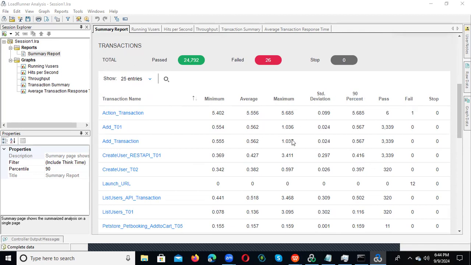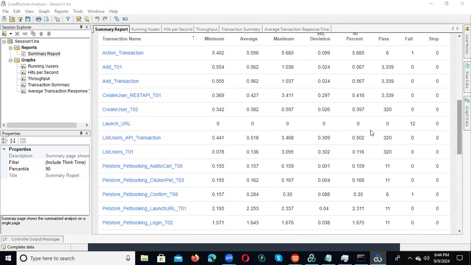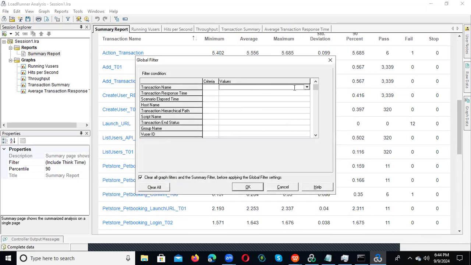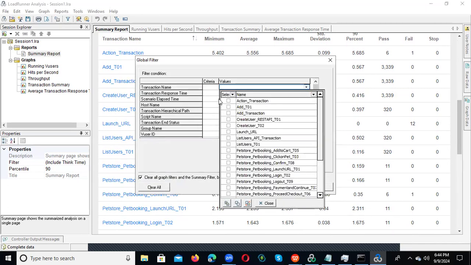Actually, some companies look only at the average part. I don't want the action entries here, because I have not put anything in actions as transactions, and within the action we have the transaction scheme. So we can click on this filter button and select what we don't want.